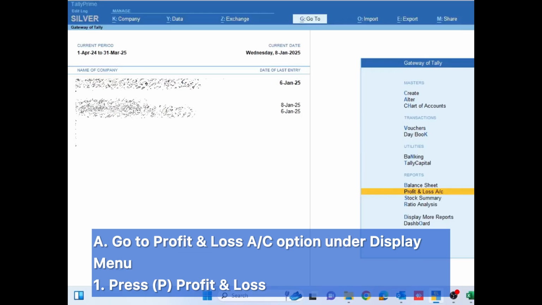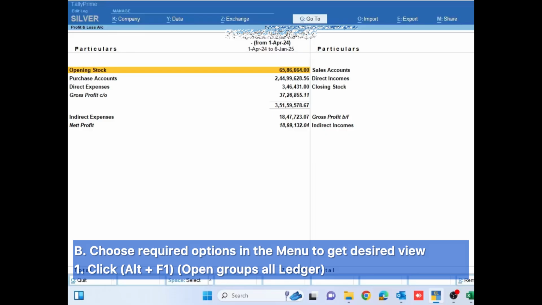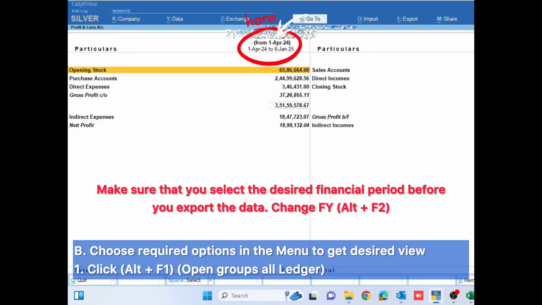Let's come back to the display option once again. On the right side, there is an option under the reports, which is the second option, profit and loss. We click on that and we are able to see the profit and loss. Once again, it is important to make sure that you have selected the right period for which you want to see the profit and loss account, and you ungroup all the groupings in the P&L.